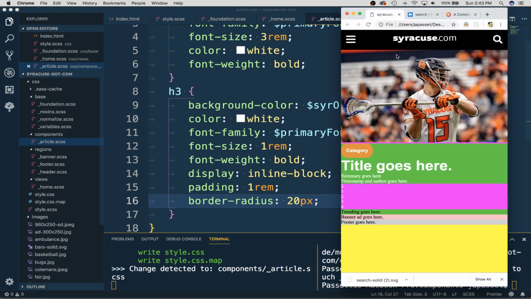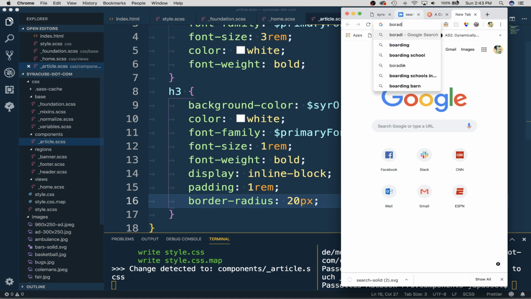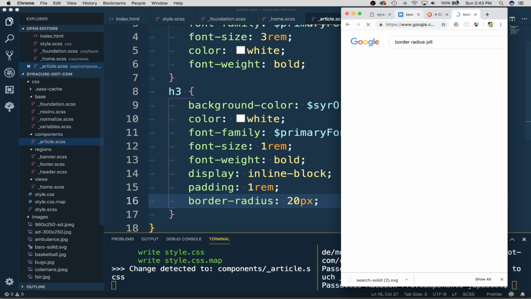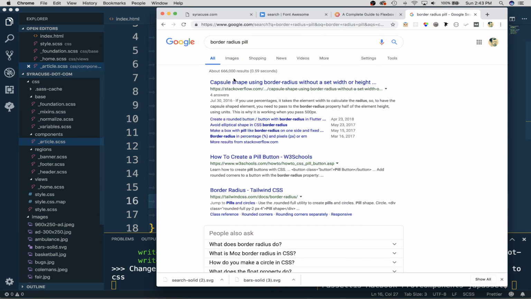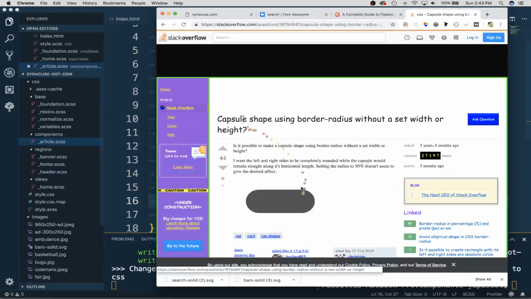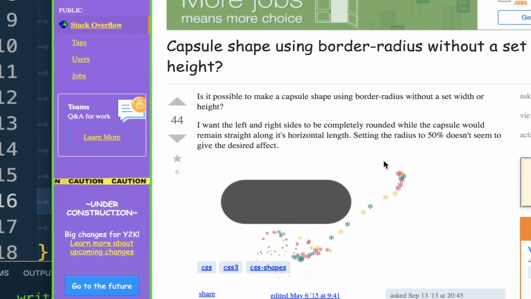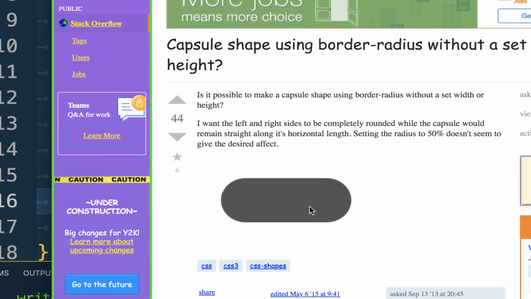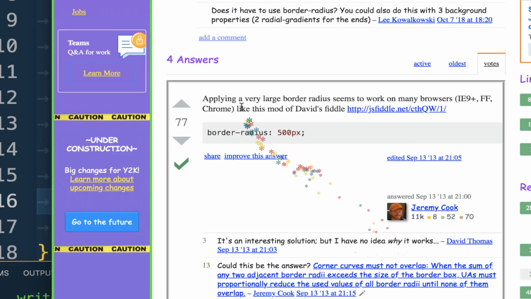Save, refresh. How do I get border radius, perfect circles? Border radius pill. This is what I'm searching in. Capsule shape using border radius without setting a width or a height. Thank you, Stack Overflow. How do I get this? Oh my God! This site is making my cursor sprinkle down little asterisks. This is magical. Don't do that with your project. If you do that with your project, you will fail. Apply a very large border radius. Seems to work.